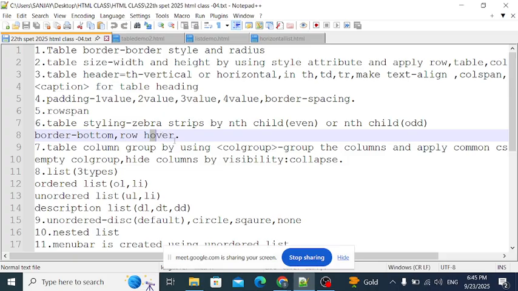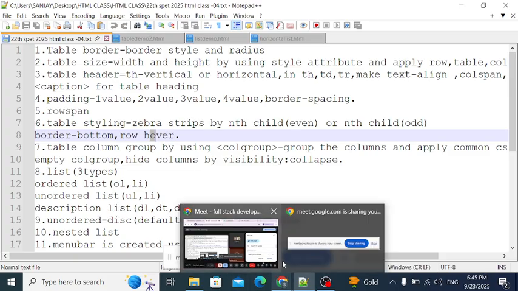Next one, row hover. Whenever you move the mouse on that particular row, some clickable options will appear, so the color will be changed, like that. You can apply anything. If I click that row, some action will be done. Through hover you can go for it. Even when you move the mouse on that row, the color will change, so the user can understand which row he is selecting.